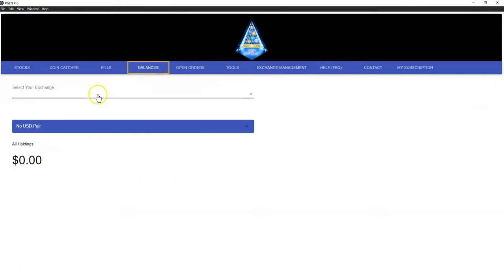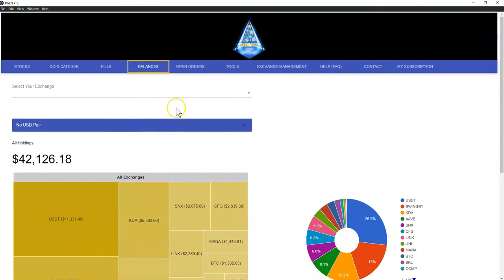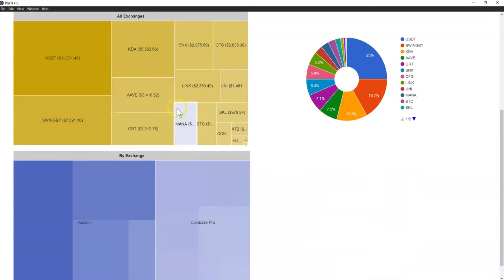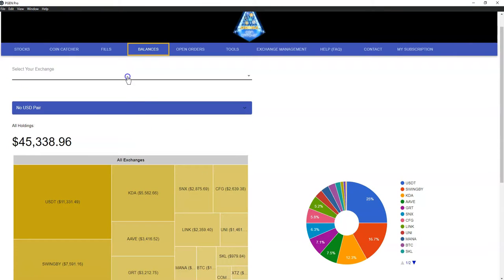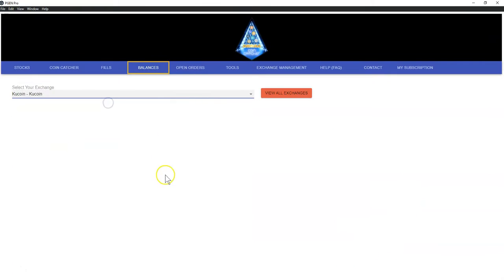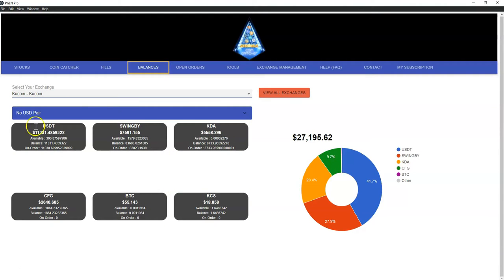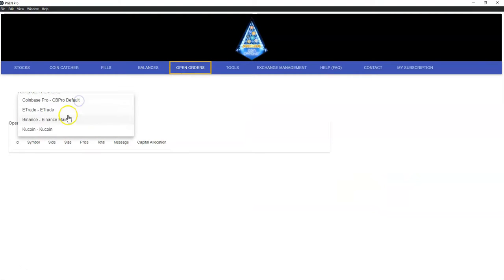There's also a balances tab here, which shows your open balances for each exchange, and then by exchange in a tree map, so you can see overall what are your holdings. And if you go to an exchange specifically, we have all of the assets, and then a donut chart of what's available. We also have open orders here.